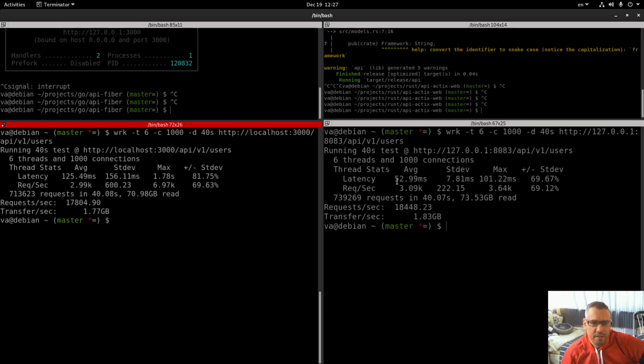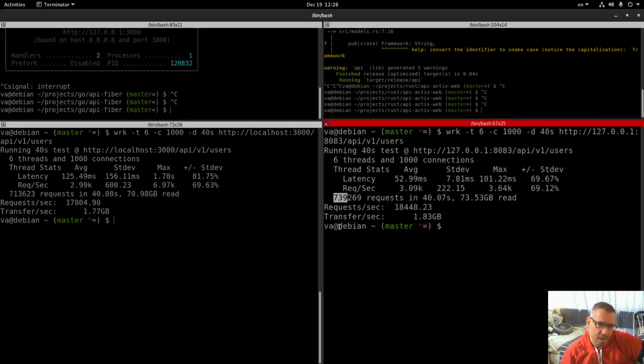Latency 125, latency 52, and max latency 101 milliseconds, and here we have 1.78 seconds. This is a very big difference. Requests per second 2.99k, 3.09k, max requests per second 6.97, 3.64. The total number of requests is 713,000, and here we are 739,000. Requests per second is 17,000.8, 18,000.4, and the transfer rate is 1.77 gigabytes and 1.83 gigabytes. 6 threads, 1,000 connections, 40 seconds for the two APIs.